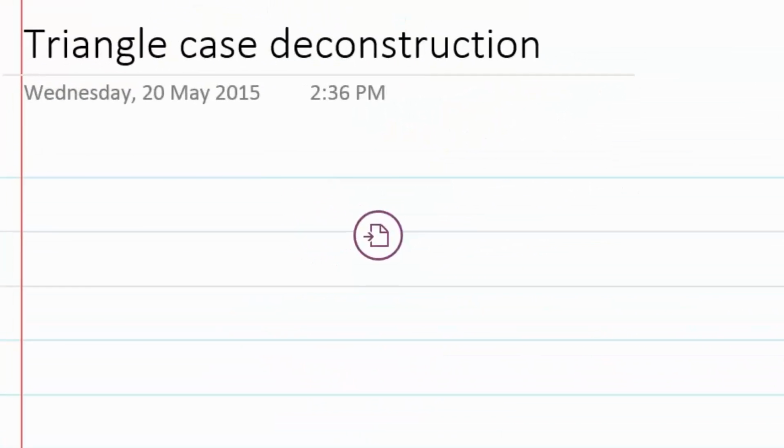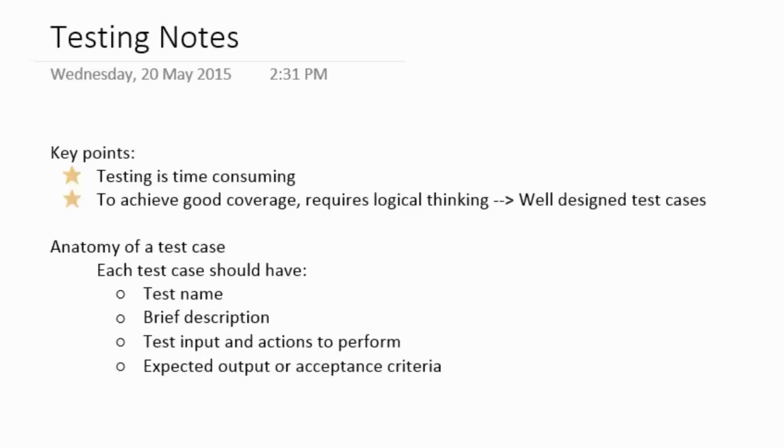So if we switch back to my notes, remember that the key points I was trying to make is that testing is time consuming, as you'll be able to see from this very simple exercise. And in order to achieve good coverage, we need to apply logical thinking to derive well-designed test cases. So let's move on to the anatomy of a test case.